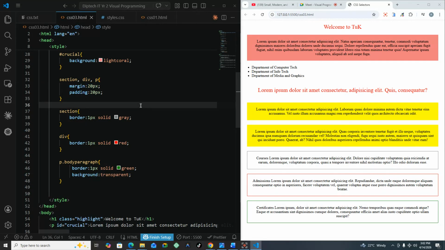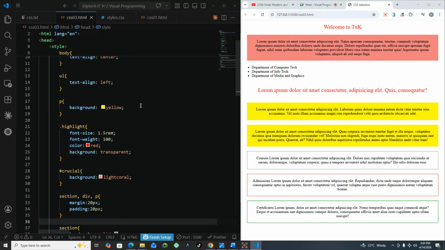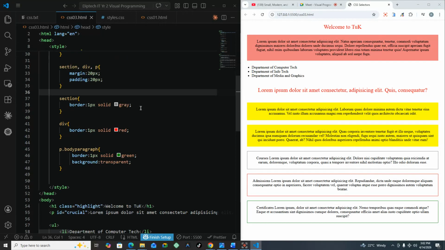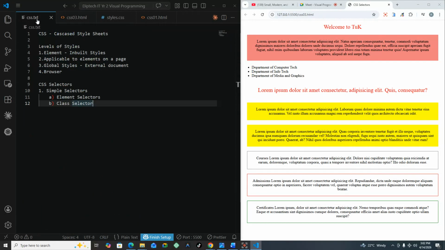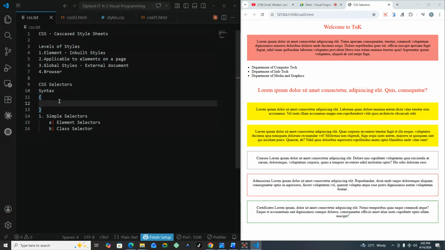For now, I was only focused on how to do simple selectors. Now that we have seen how that happens, let's see the syntax of CSS. The syntax of CSS, which is what I should have started with, is very simple. You have open and close brackets, and of course, you have your selector on the outside.